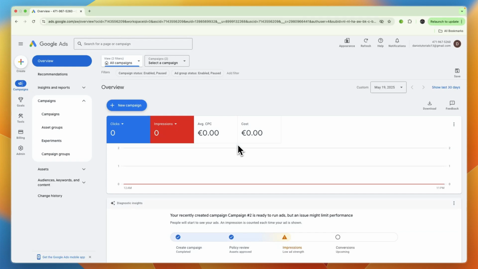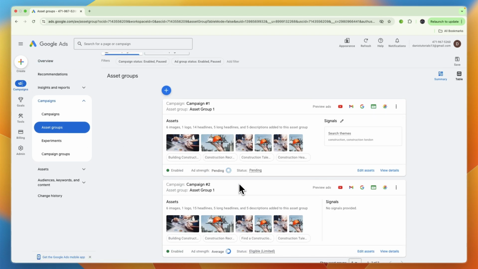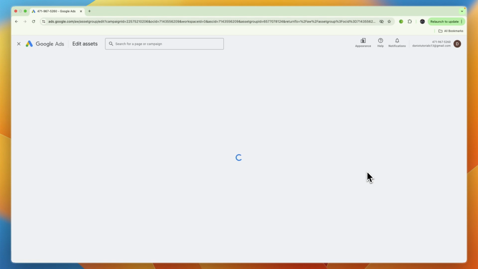In this video, I will show you how to add a lead form in Google Ads. To do this, simply go and open up Google Ads, and then from the campaign section under campaigns, go to Asset Groups. Now here you will be able to find all of your campaigns. Now just select the campaign you want to add the lead form to. So for example, I'll select the one at the top here, then just click on Edit Assets.